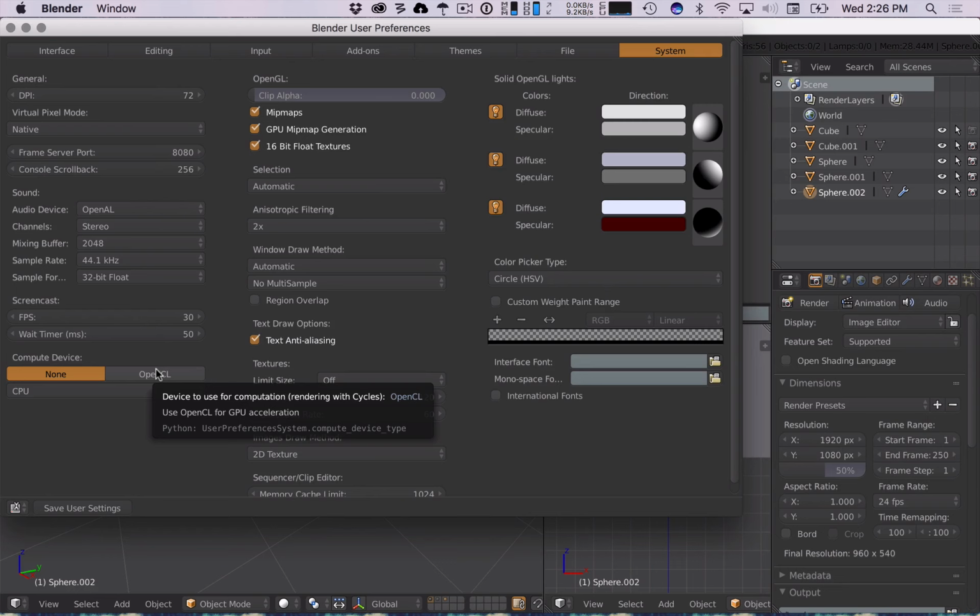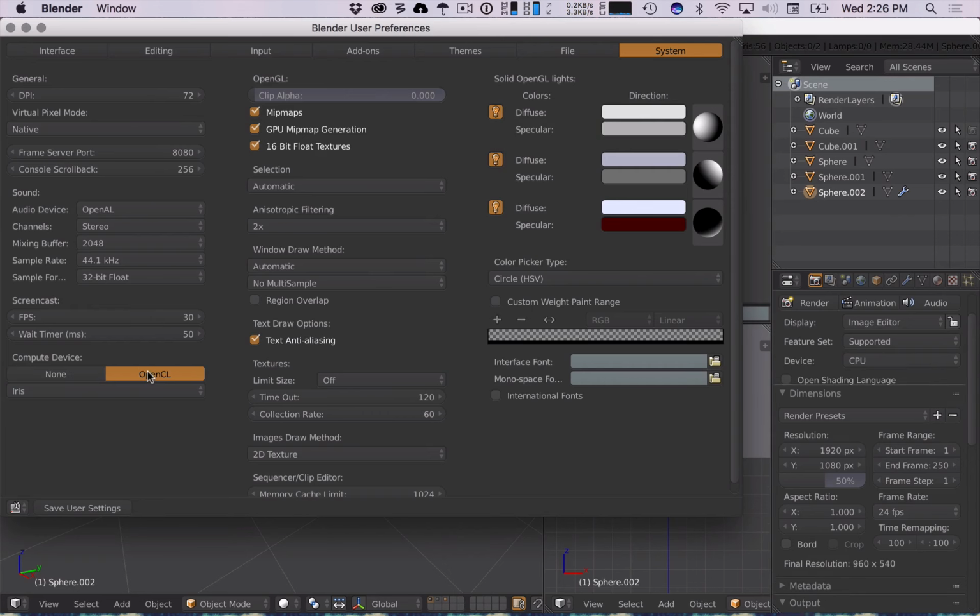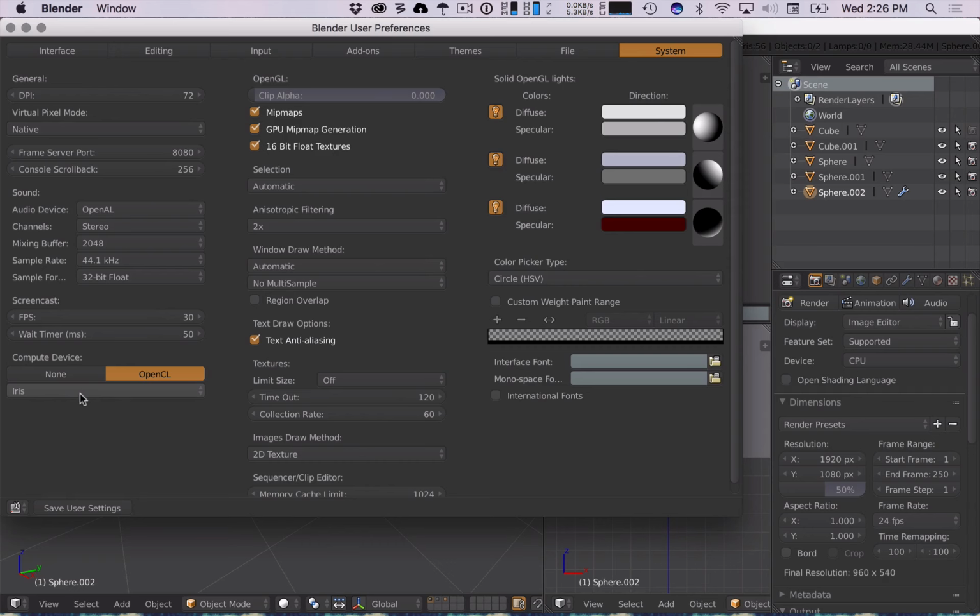If you have a Windows machine and you have an NVIDIA chipset, so you have an NVIDIA graphics card, it should say something like CUDA or NVIDIA over here. And if you click on it, it should then... Does it still say OpenCL for you? Or what does it say, Josh? It says CUDA? Yeah, okay. So it'll say CUDA over here. Click on that, and then it should recognize your graphics card.